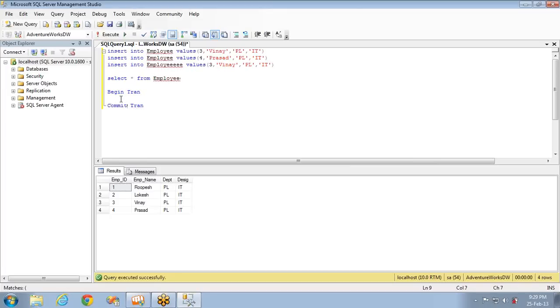And let's see how this works. I'm going for an example here. I'm taking these statements again.